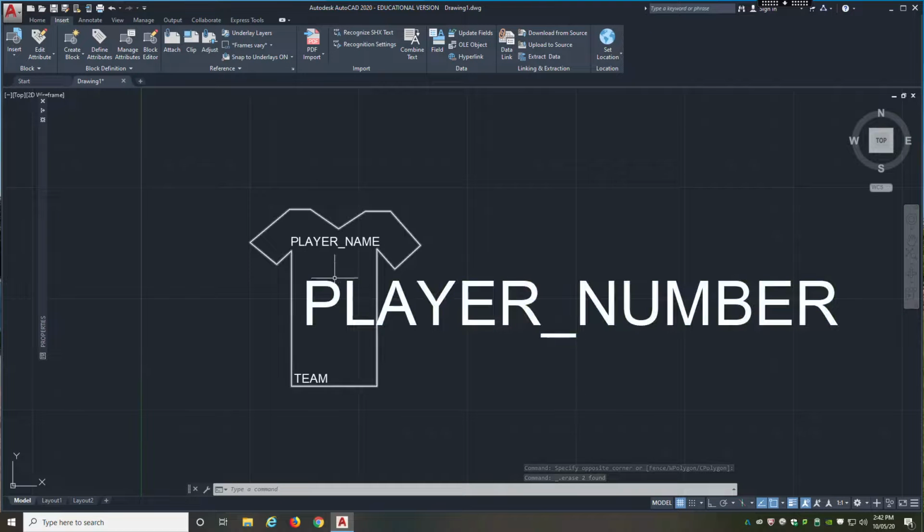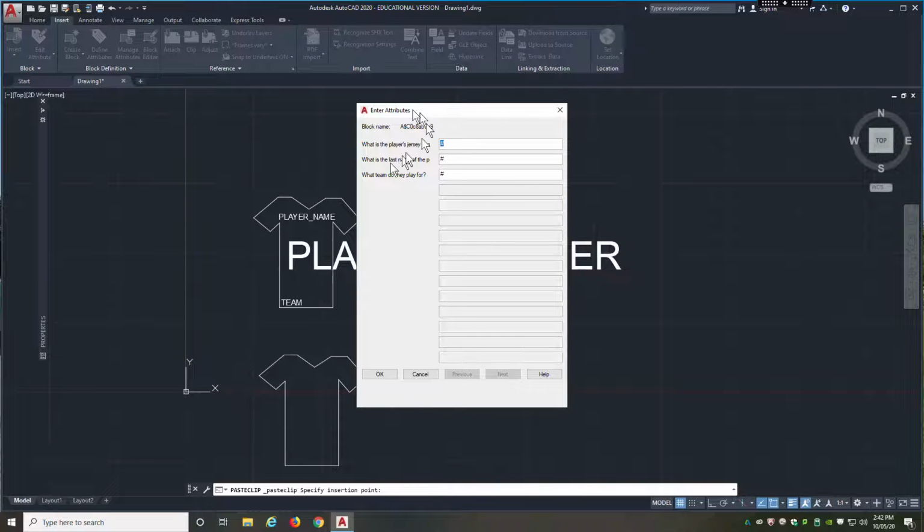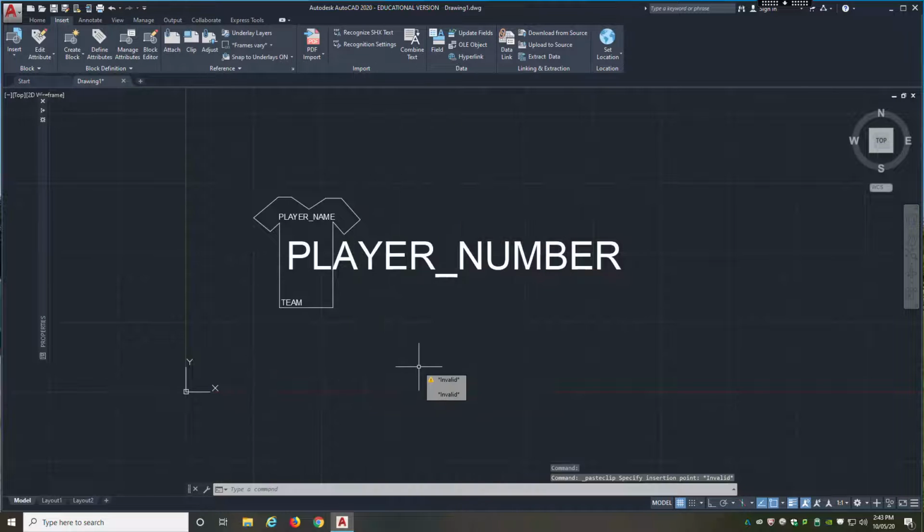So we've got our tags, right? And if we were to save this drawing and insert it into another drawing, then yes, it would create our block with attributes. So what I'm going to do is I'm actually going to copy this. So I'm going to select it all just so you can see and do a Control C, Control V. And this is kind of what happens. So we have this enter attributes option. What is the player's jersey number? What is the last name of the player? And what team do they play for? So, and this is kind of one way how you would fill in that information. Actually, let me cancel this.